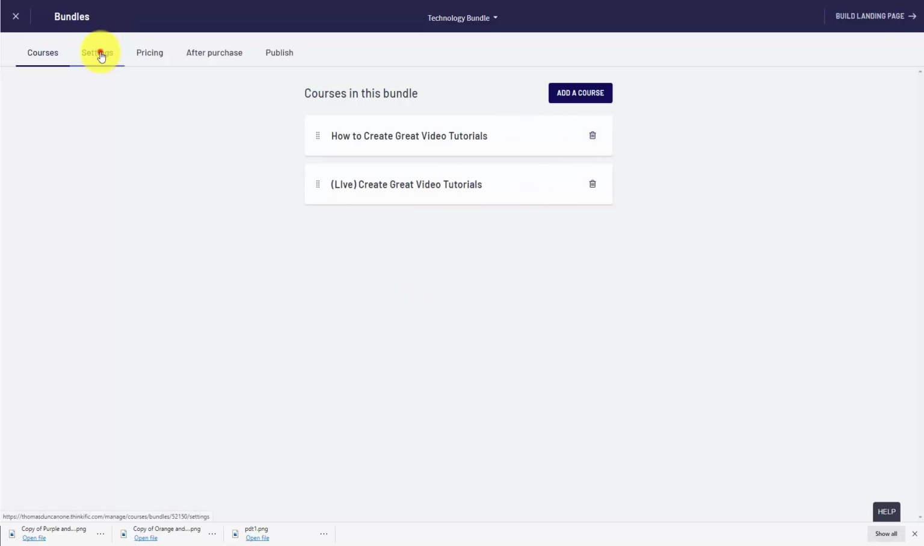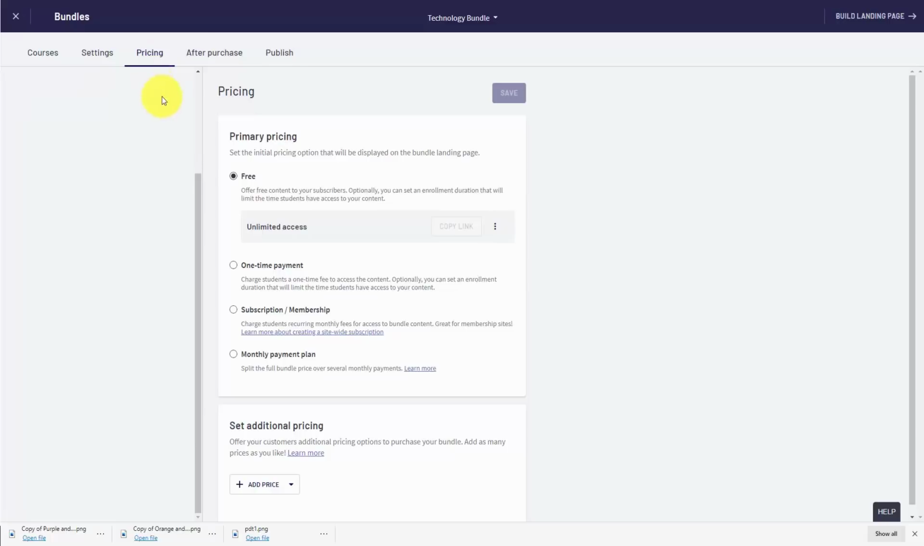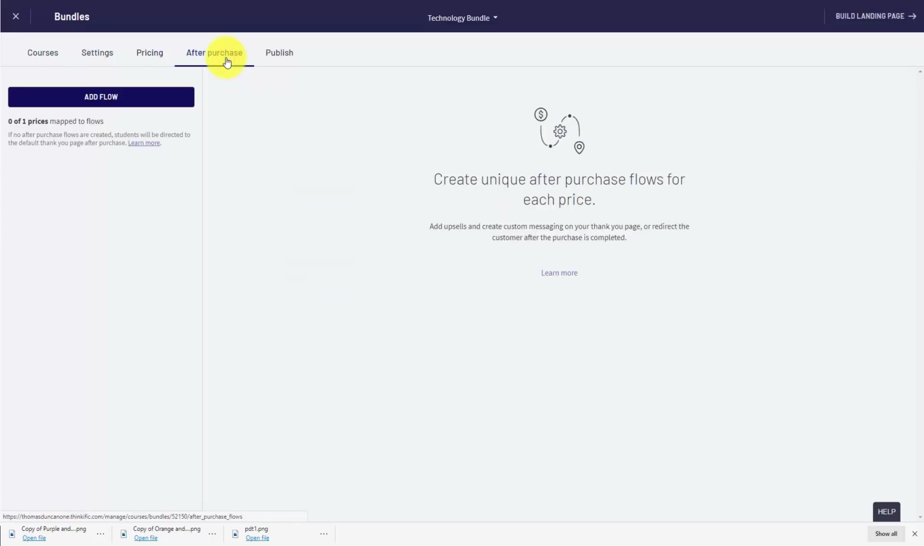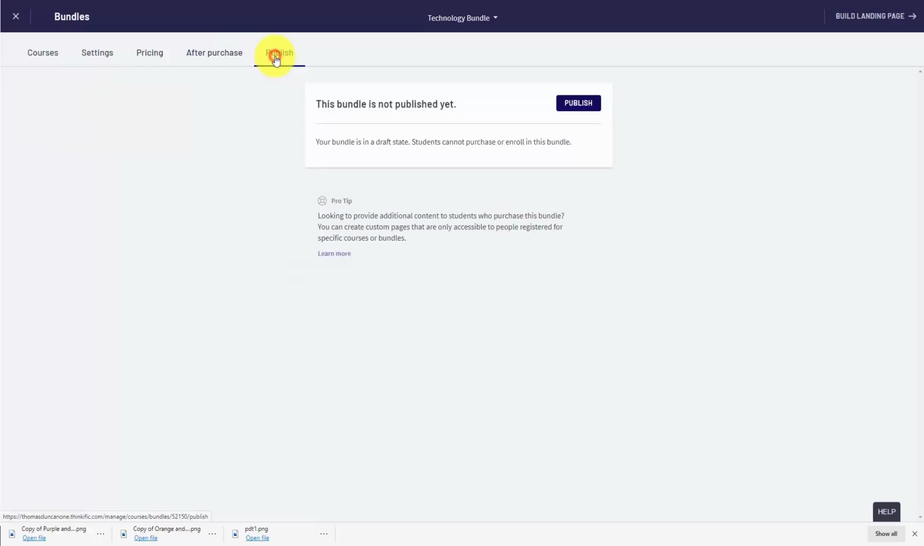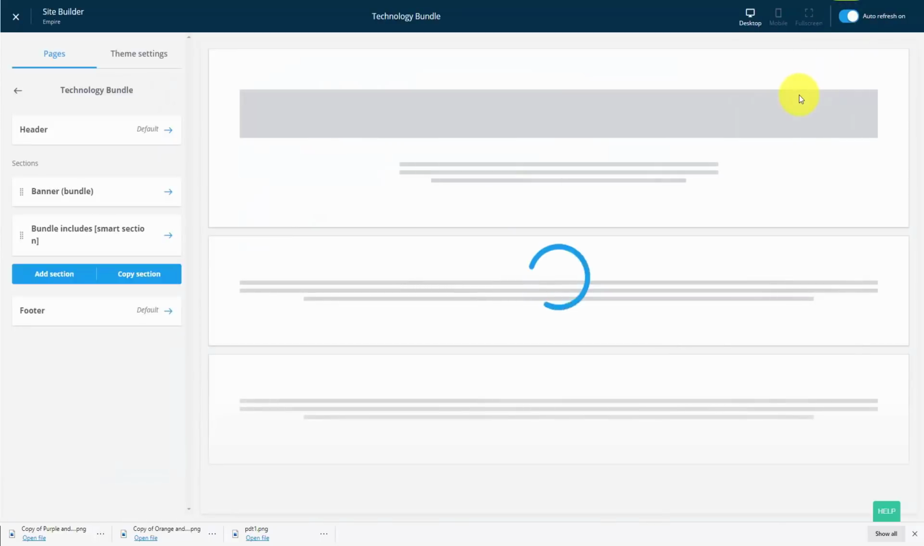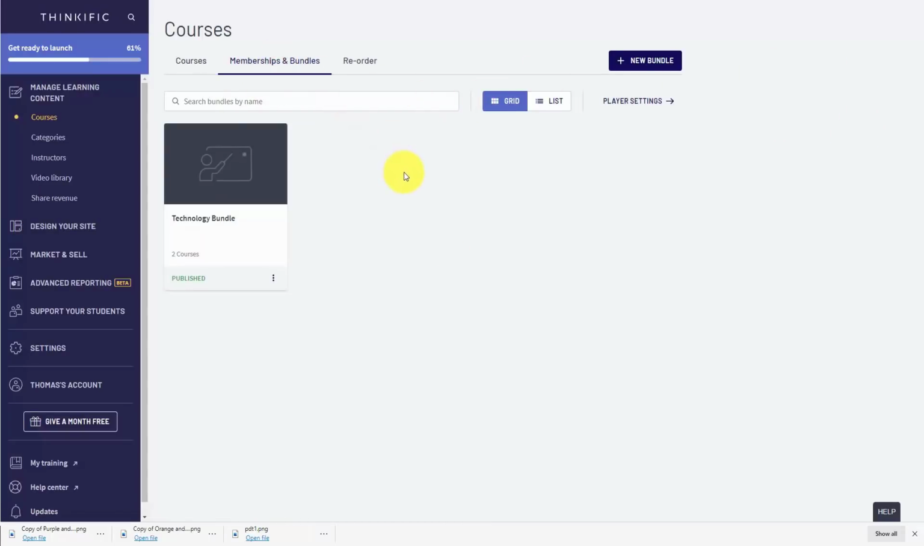And basically what we can do now is treat this as we would another course. We will then set up pricing for this course, and we can set it up according to the way that we want it to be. We can set up our after purchase behavior. We can then publish the entire bundle. And we can then build a landing page for the entire bundle. So what we now have is that individuals can purchase a specific course, or they can purchase a specific course bundle. And this allows us to sell multiple courses for one price.